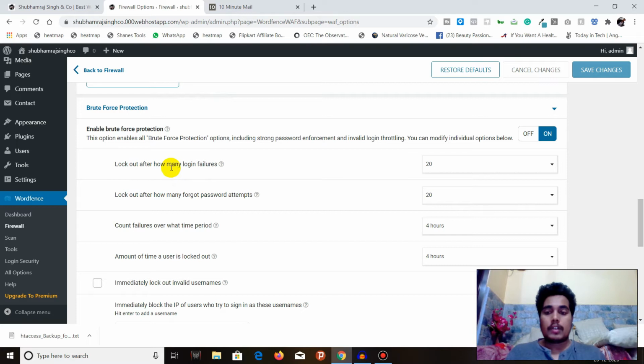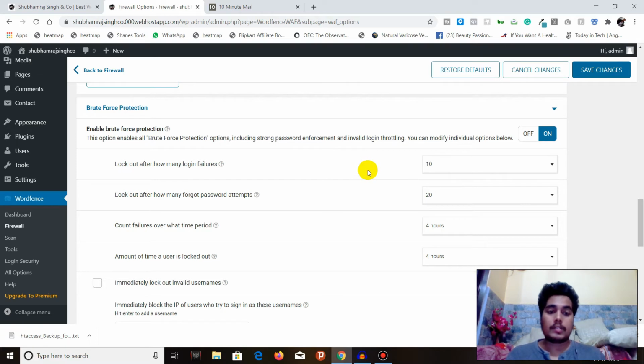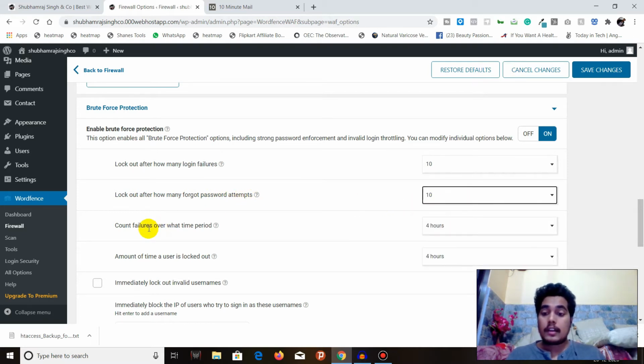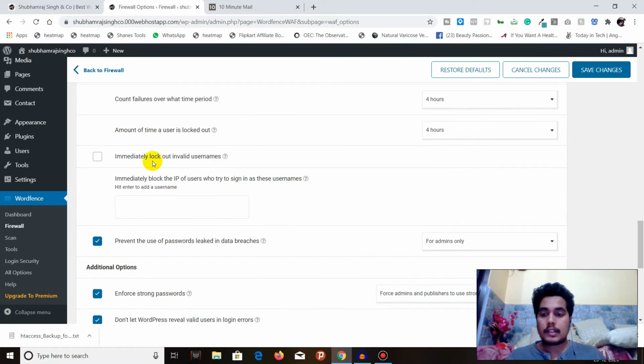So you can lock out after how many failures. Okay, so you can see lockout after how many login failures. The default is 20. I will set it to 10. I don't want, because I will never be failing to remember 10 times. So lock out after how many forgot password attempts. I will do 10 again. Okay, count failures over what time period. 4 hours. Amount of time a user is locked out, 4 hours. I will not change anything.